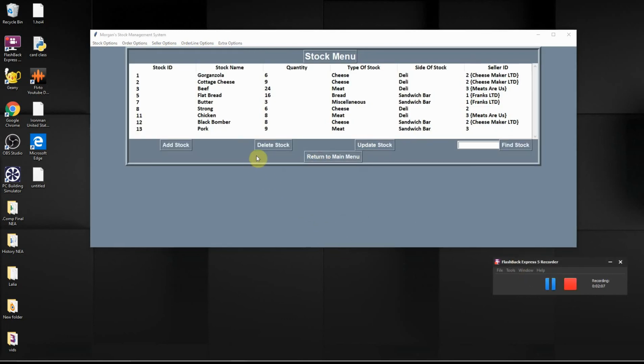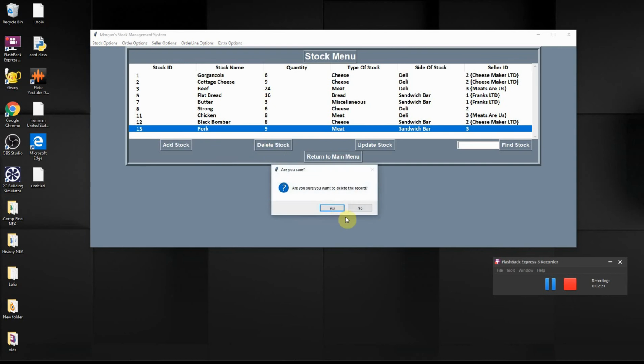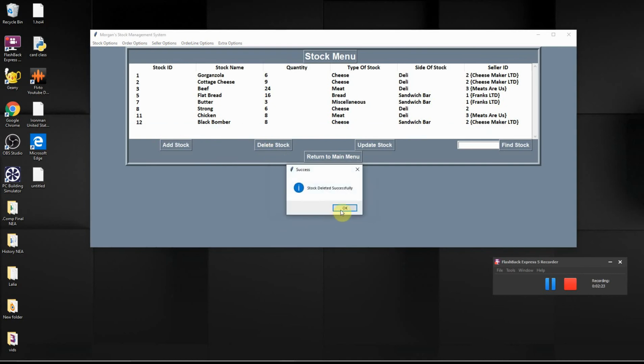For tests 6 and 7, I will be showing the delete stock function. So if I click delete without selecting any type of data, and click yes, it tells me to please select a record. However, if I click on a record and click delete, it deletes it from the database.